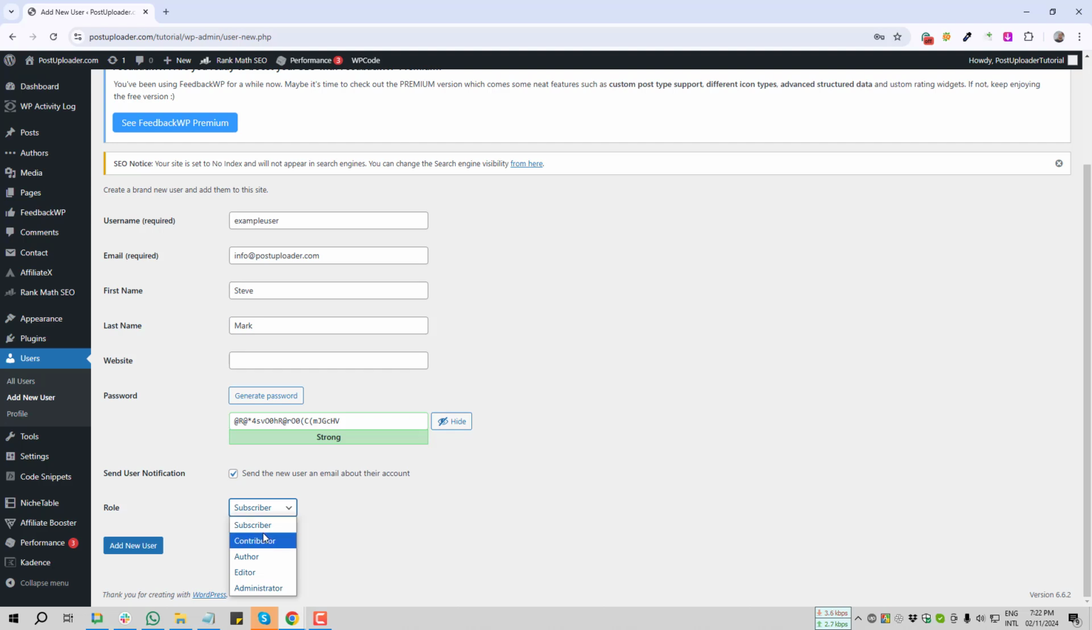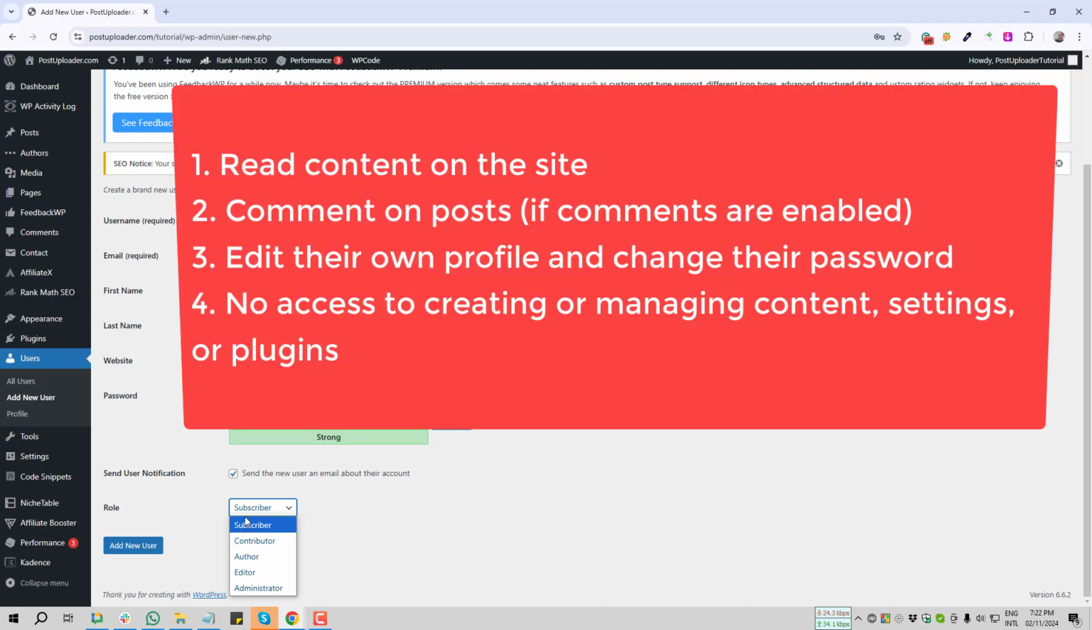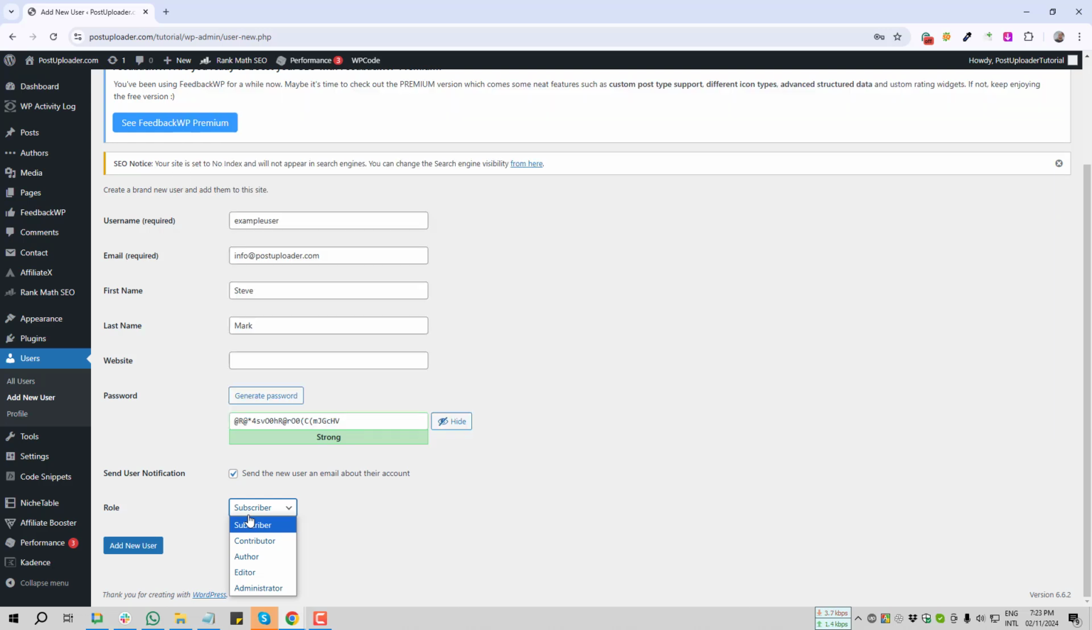If I want to give access to a subscriber, what can he do? He just can read the content of the site, comment on posts, if the comment section is enabled on your blog site. He can edit his own profile, change his own password. He doesn't have any access to creating or managing content, settings, or plugins. That's all. So as an example, I am giving this example user editor access.